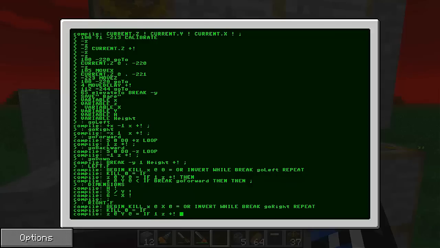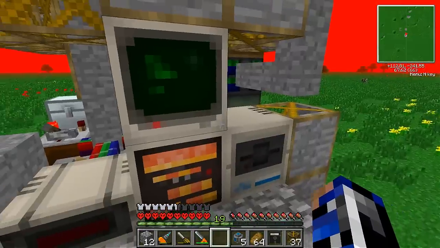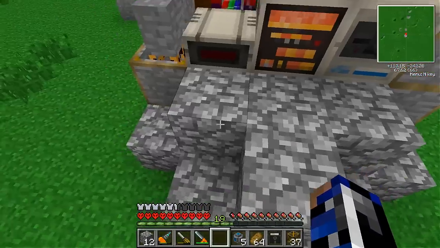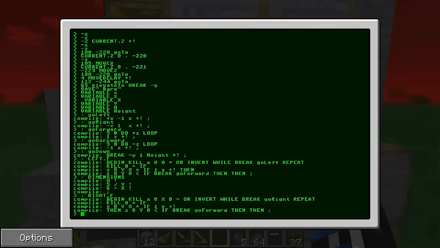Oops, I forgot a then. Let's just add it to the next line. And then we have to check once again with the left.f. We have to do z at y at less than if. We have to break and go forward. Break out! Okay, so we got our left.f, right.f. It should be good. All well and good. Hopefully. We'll have to see once we actually get the quarry in action.